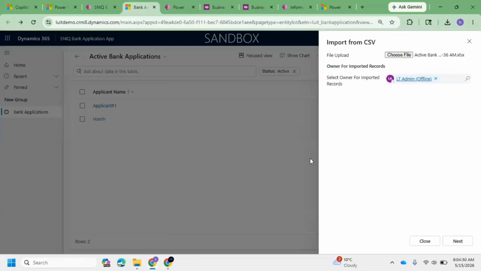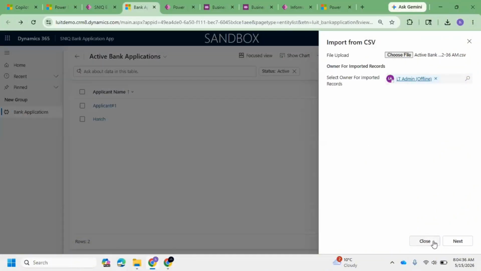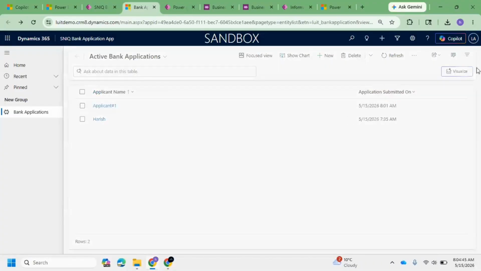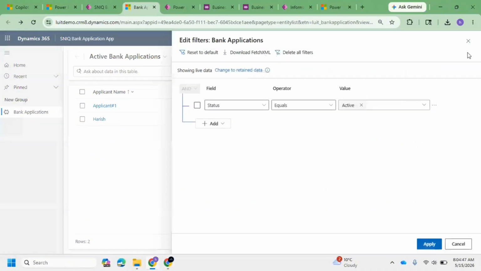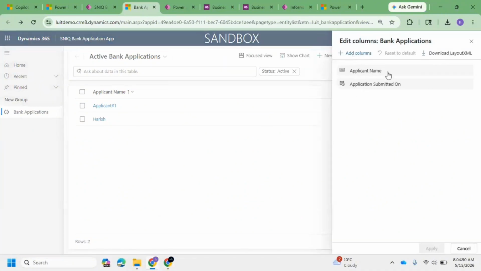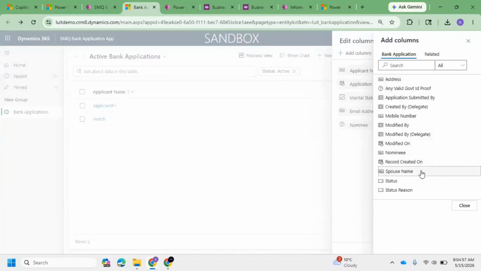I'm going back. So why is only two columns there while uploading, Harish? Only applicant name and submit, right? Nice question. Because in the view you have only two. If we have more, to correct more values, you want to do it. You have to add more. Like you want to change marital status, email number, nominee, spouse name, everything you want to change.